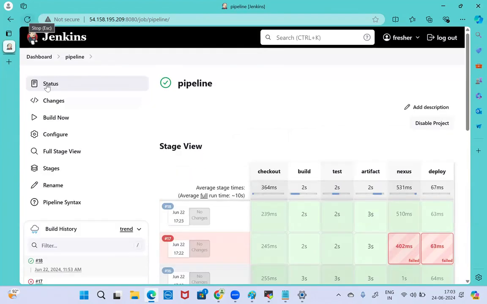Now if I refresh, what will I get? The configuration option, okay? So just go and see here. Are you able to see the configure now option? Like this. So in this way, it is going to work for you.